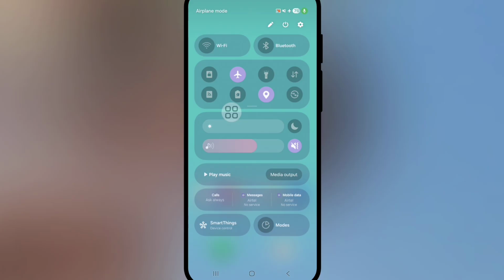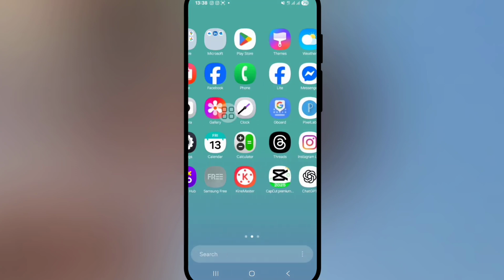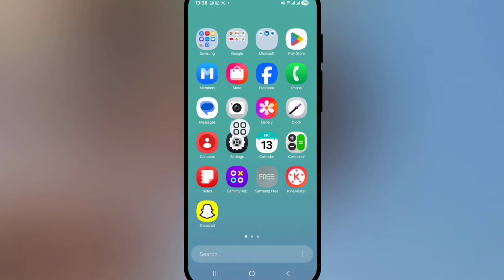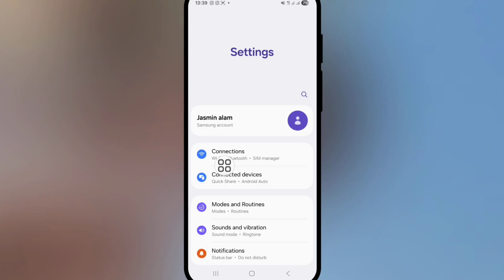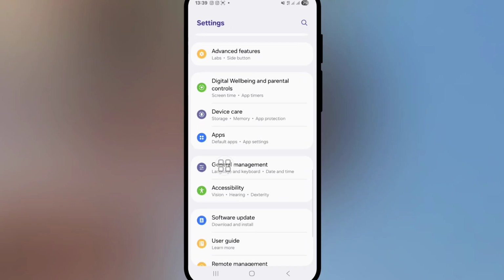After 1 minute, turn off flight mode. After turning off flight mode, now go to settings. Go to settings and then scroll down. Go to the apps option.